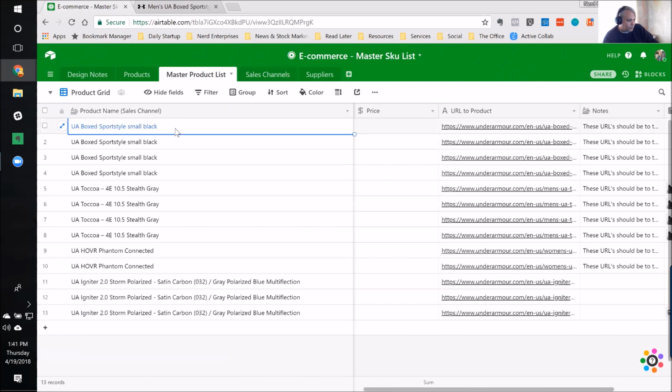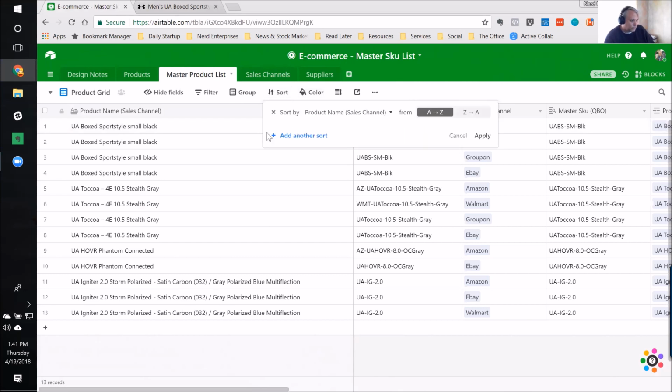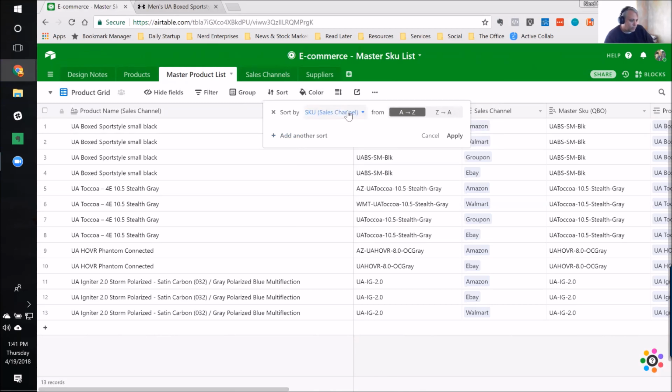So I have this same product, for example, where let me sort this. We haven't sorted anything yet. So just so you can see how this was sort of initially built, I'm going to sort this by the sales channel SKU. So we're going to add a sort. Sort by SKU sales channel. Right? From A to Z is fine. I'll click apply.